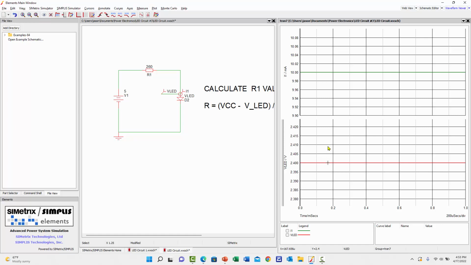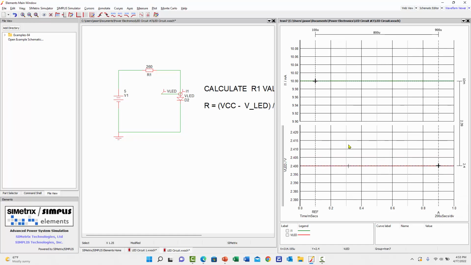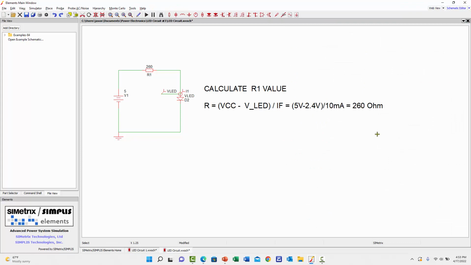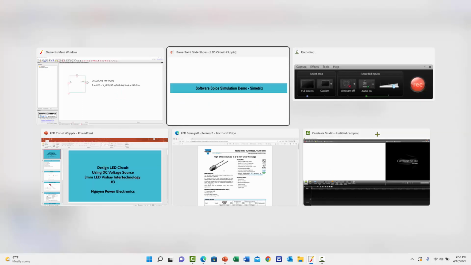Here's your result, and you can see that the bottom one, which is the LED voltage, is at 2.4 volt, and associated with that the current going through it is 10 milliampere. So it looks like our circuit is properly designed, and when we go into actual testing, we should be able to get pretty much the same result. So let's get back to our presentation.